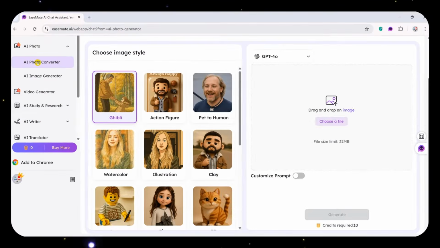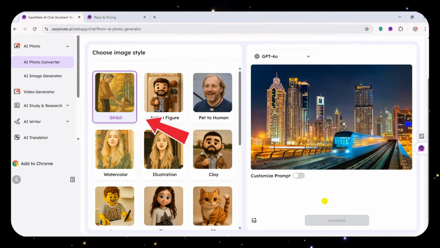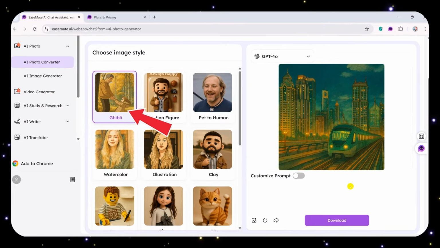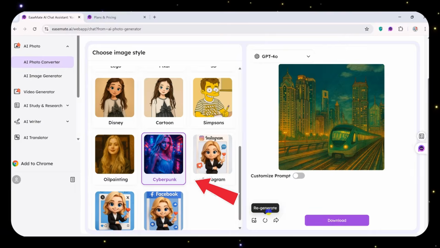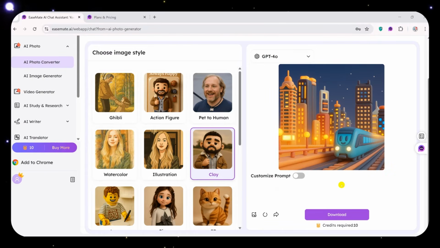This photo converter tool is amazing. I'm giving it this photo of a modern city and telling it to convert it to Ghibli, cyberpunk, and clay styles. Look at these results.